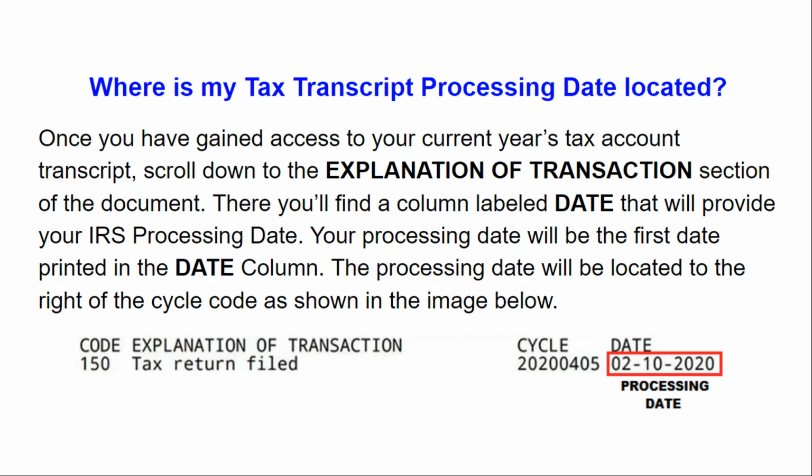Where is my tax transcript processing date located? Once you've gained access to your tax account transcript, scroll down to the Explanation of Transactions section of the document. There you will find a column labeled Date that will provide you the IRS processing date. Your processing date will be the first date printed in the date column. The processing date will be located to the right of the cycle code as shown in the image below, highlighted in red.